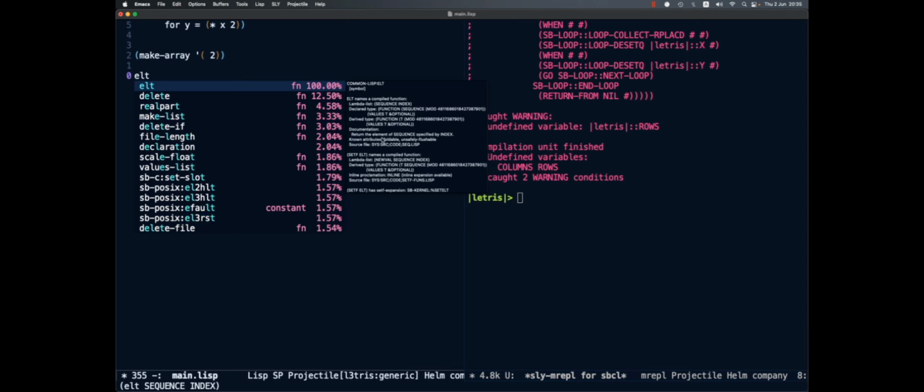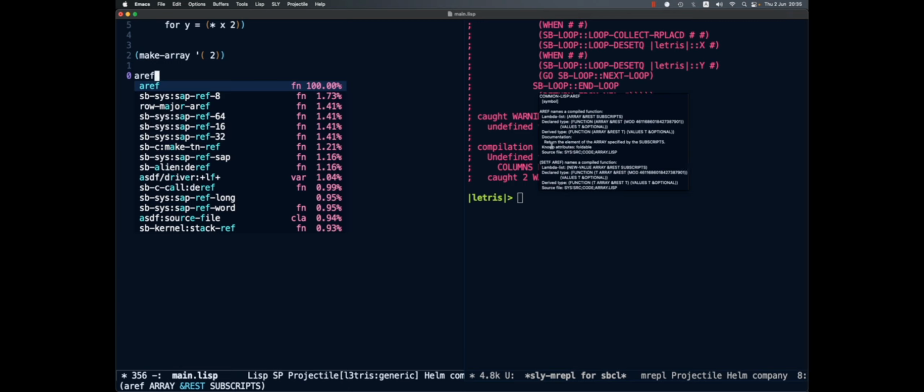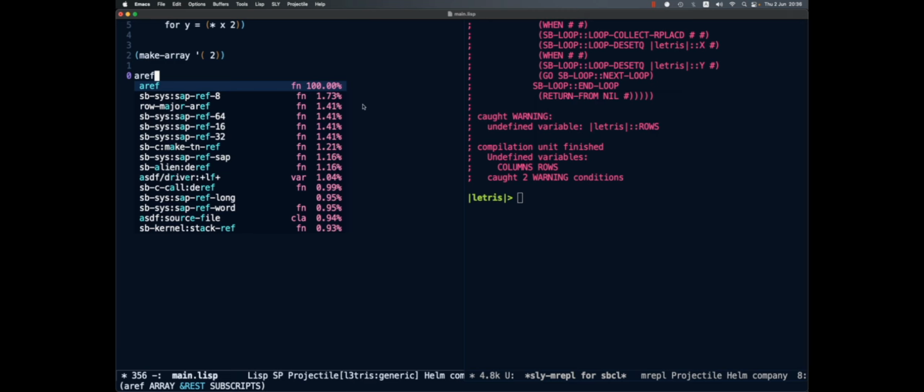Let me see. Return the element of sequence specified by index. And the aref returns the element of the array specified by the subscripts. What are the subscripts here? So you actually give the array and a bunch of positions, I think. Oh no, I think aref gets the position of an element. It's like index of. Oh, okay, it could be, as he's saying, a multi-dimensional array, right? Like it works for any kind of matrix that we want to do.